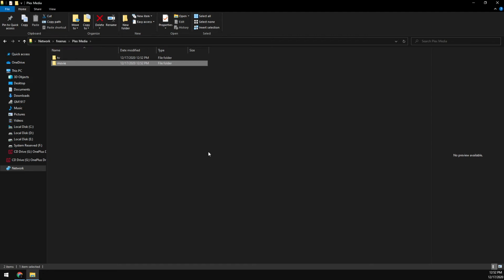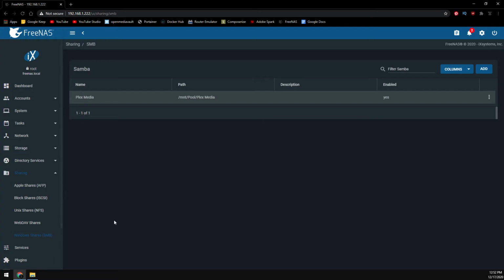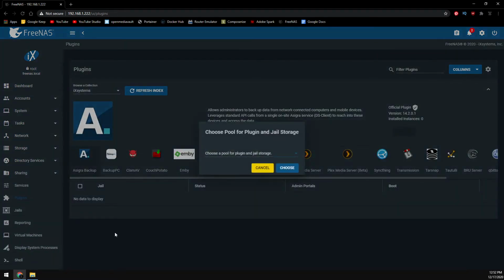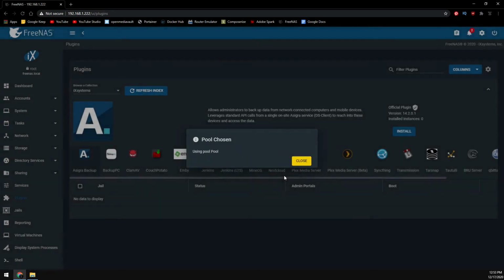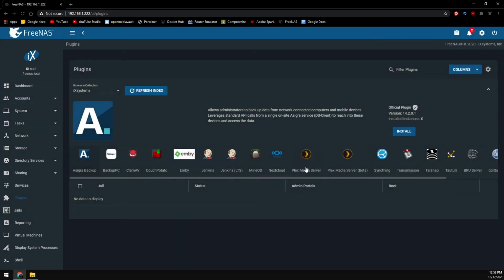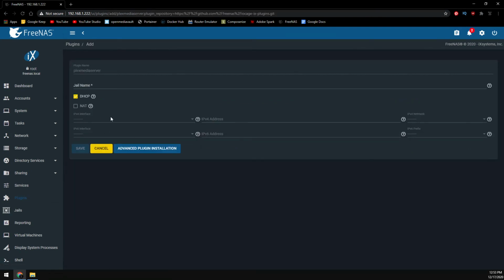Now we can move on to installing the plugin. To install the plugin, let's just switch back over, go down to plugins. If you haven't installed any plugins before, it's going to ask you which pool you'd like to store them on. I only have the one, so we're going to select the one I have and hit choose. And now we're going to select the Plex Media Server and we're going to click on install. You can leave everything as default and then just give it a name and click save.